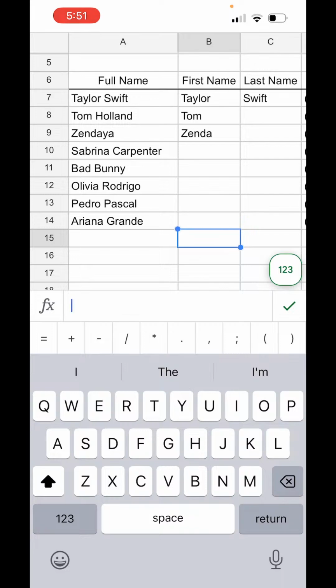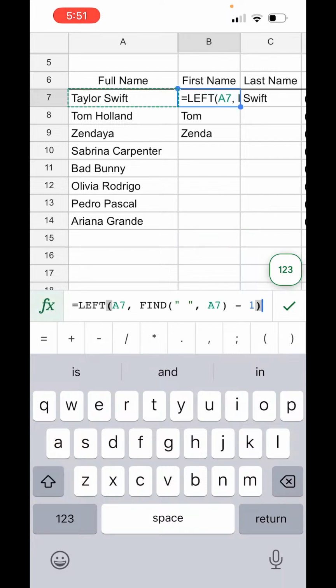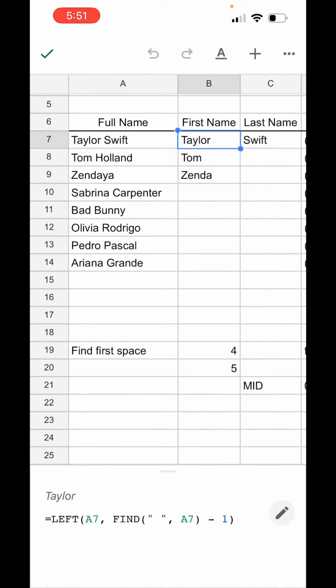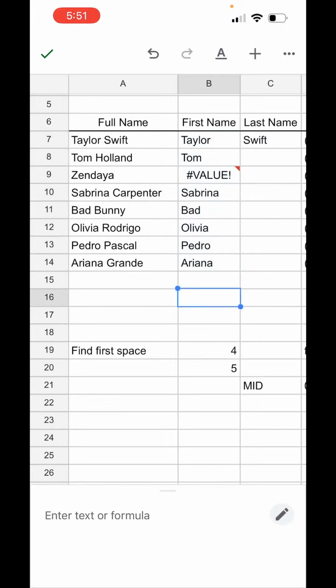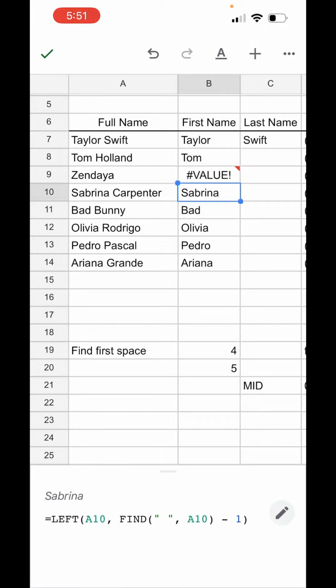So if I wanted to break out into first name or last name, what we would do is we would say equals left, open parentheses, A7 for Taylor Swift, and we'd want to find the space and then subtract 1, and then I will get her full first name as appropriate, and I can copy that down, and you'll see I'll get the value for Zendaya, which is okay because there's no space. But again, let's look at that one more time.